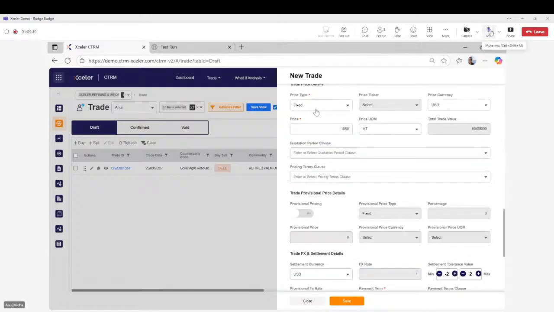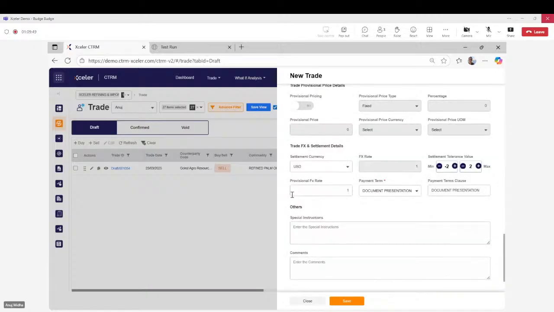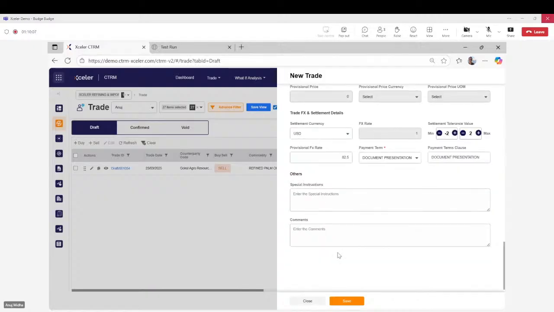If you had chosen, let's say, PTBF or differential, then this becomes activated, and you can do your provisional pricing here, like Rahul mentioned. Then your FX rate: if you are doing it in a different currency, you can enter the provisional price now and the actual price later. All those things are possible. Any other instructions or comments can also be entered here.